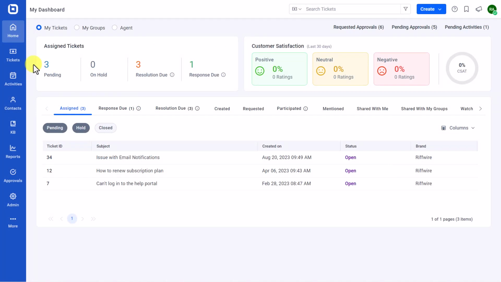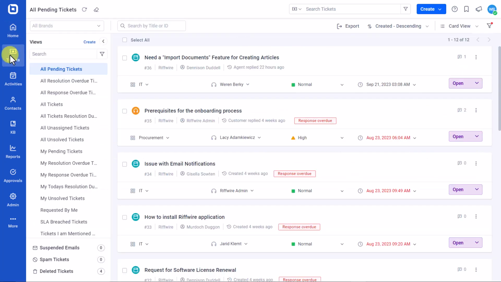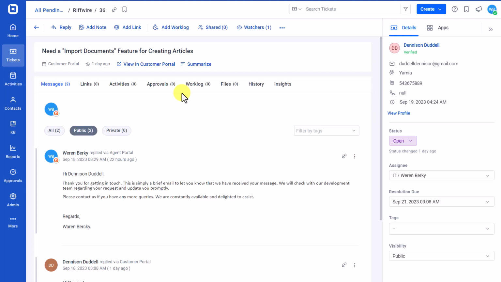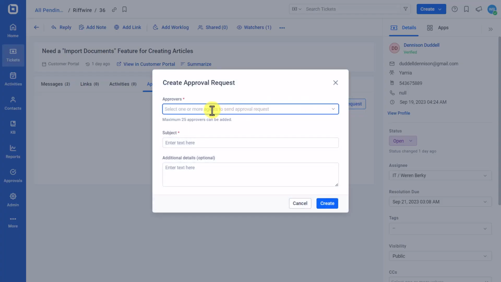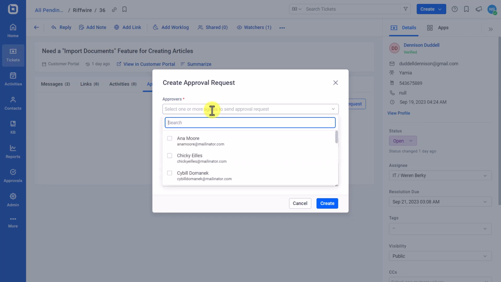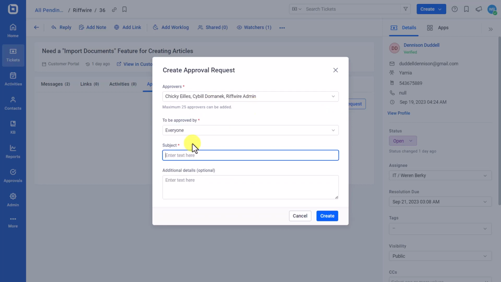First, sign in to your BoldDesk account as an agent and navigate to the Tickets module. Then, open the ticket to which you want to add an approval request. On the Ticket Details page, open the Approval tab. Then, click the Create Approval Request button to open the dialog box for creating an approval request. Here, search for and select your approvers.